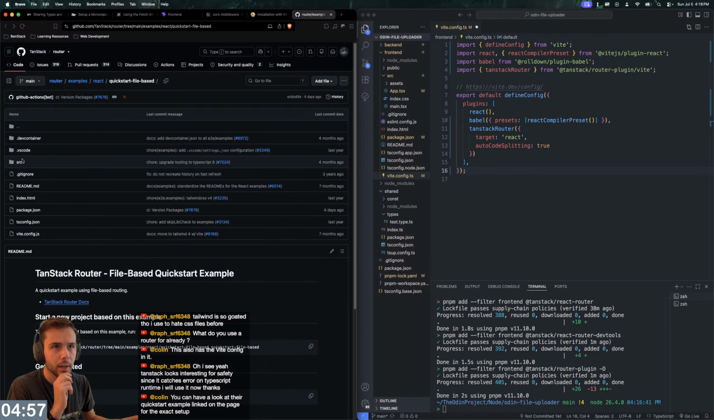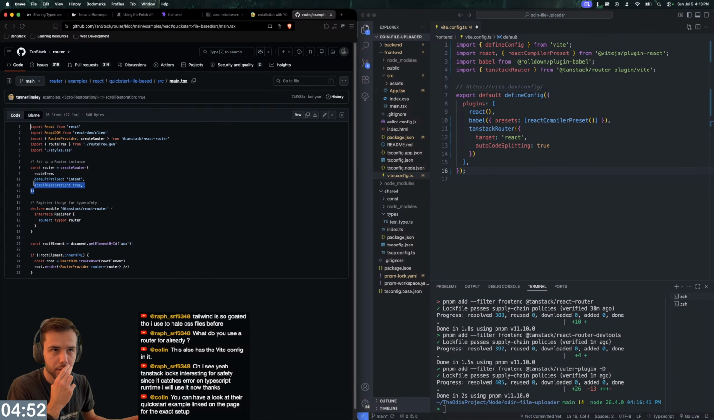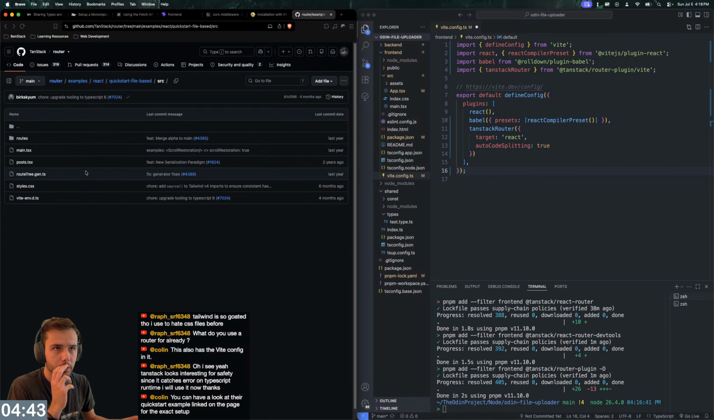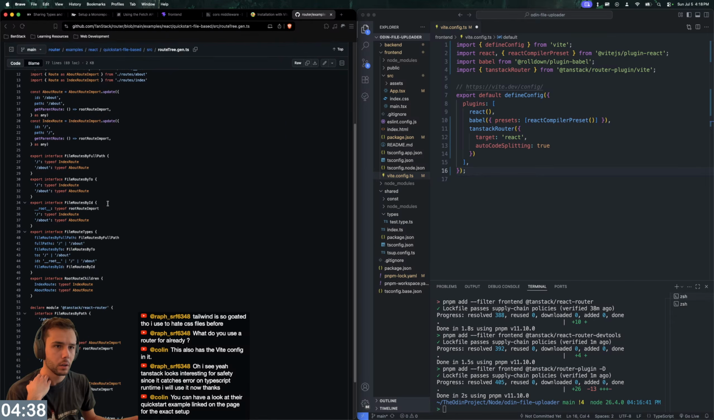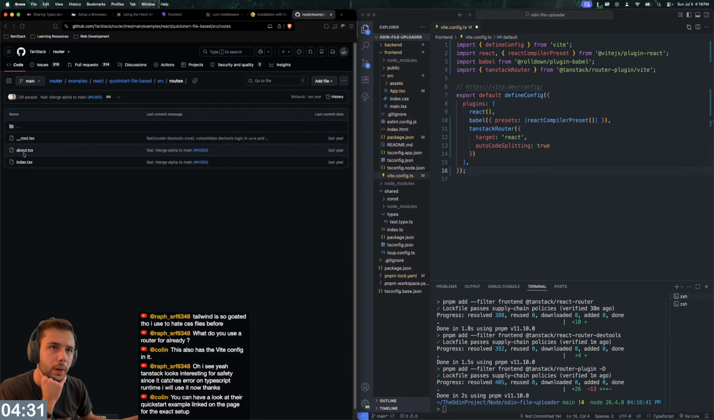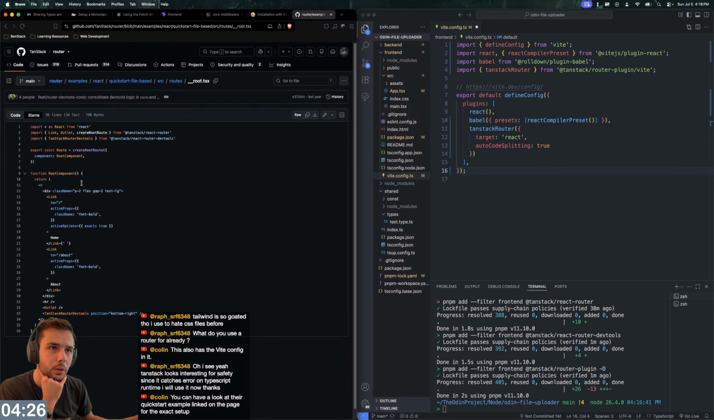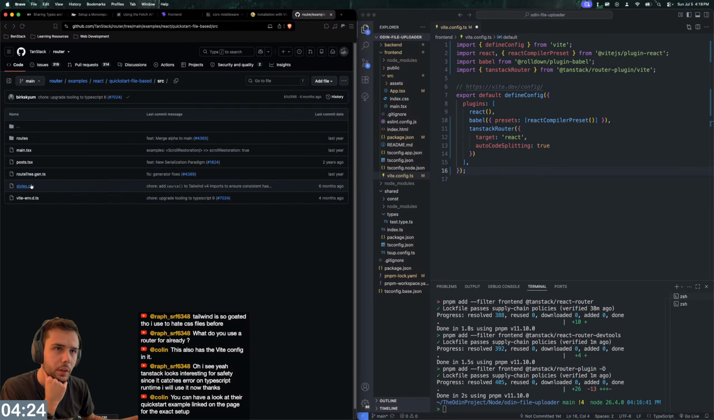And then they have, okay, so they have a main here. So they have a router in here, and then a root element. Okay, interesting. So that's just a router, and then do they have a root? Oh, interesting. And they have routes, index, file route, and then this is the root. Oh, this is kind of different than what I'm used to, I think.